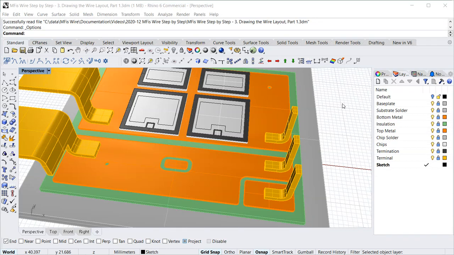Welcome to the third video of the step-by-step series about using MFis to draw a bond wire layout for a power module. In this video it is about using object snaps for precise positioning of any objects, or for instance bond wires.